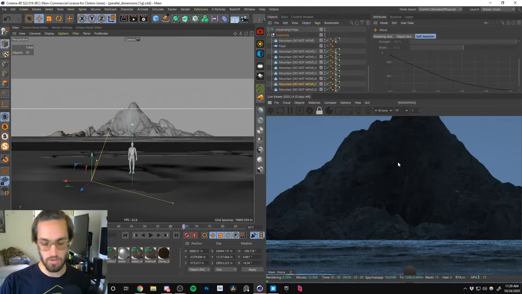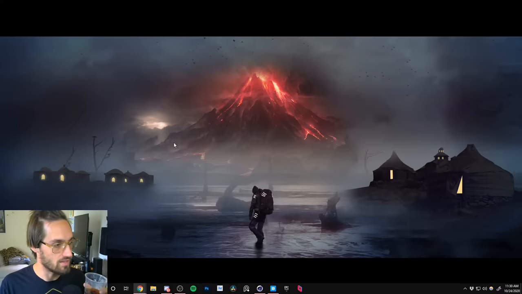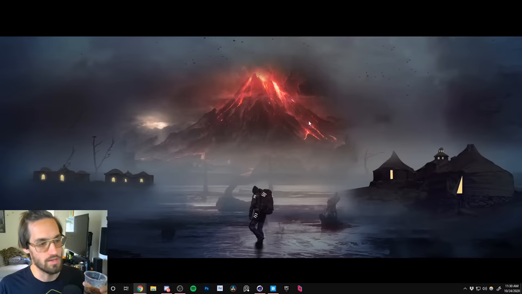Welcome everybody. If you guys are just joining, we are taking a stock mountain in Cinema 4D and turning it into something like this here: a volcano with a bunch of different foggy layers in the foreground that lead up to this giant lava flow peak, with everything coming down the side.